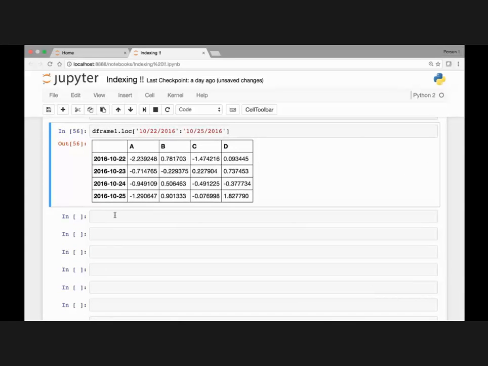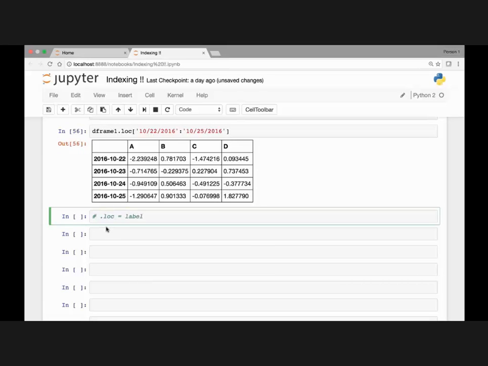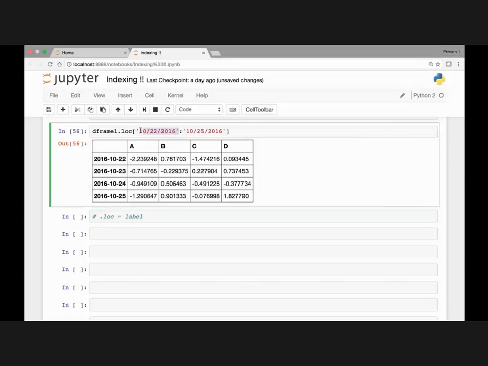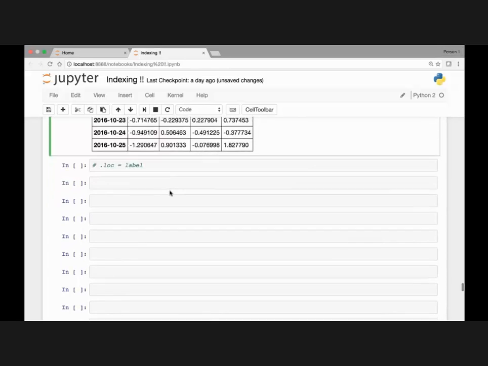So as we saw from this example, the loc method is label based, right? It's label based, and the inputs that it accepts could be a single label like this, or a list of labels. It can accept a slice object with labels. That's what we saw here. So those are the inputs that it can accept.